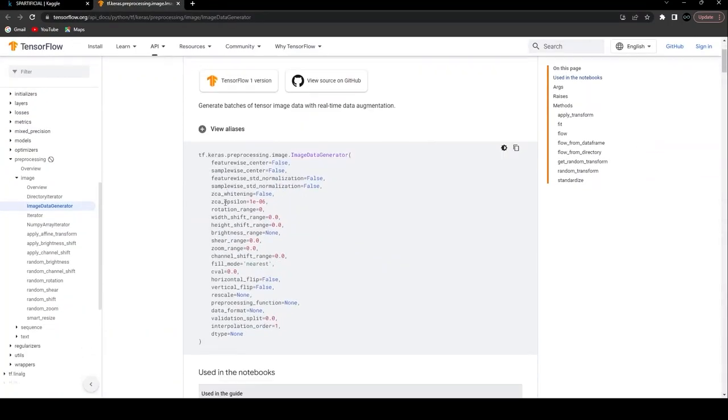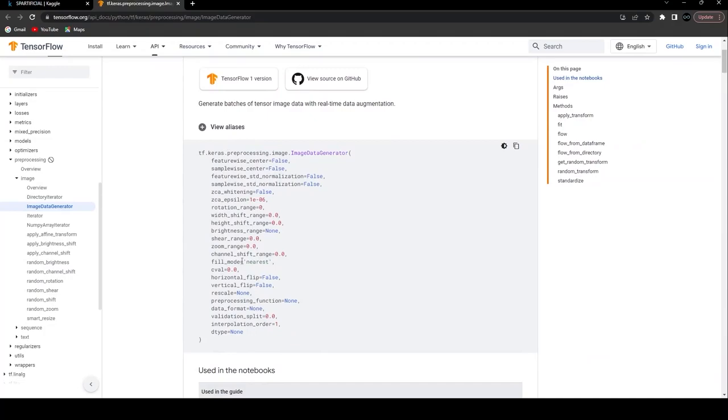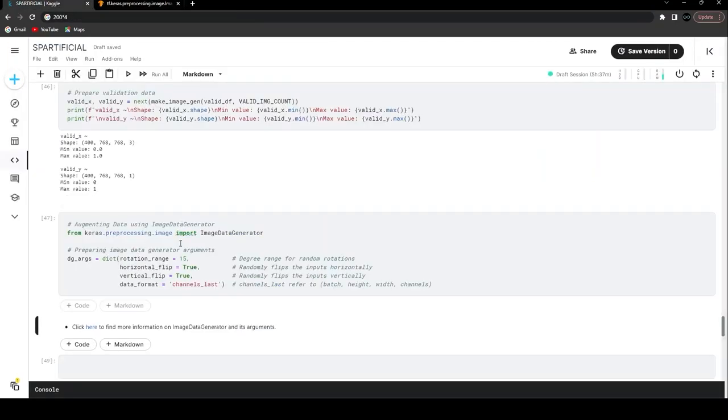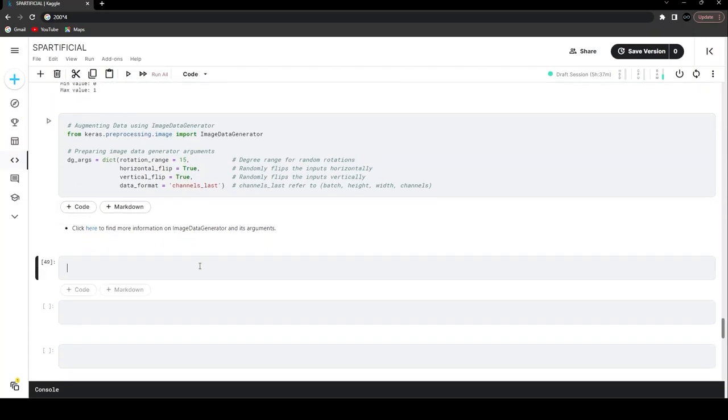As I mentioned, there are a lot of other augmentations that you can perform. You can surely go ahead and try some of them as well. But for now, just for demonstration purposes, I'm choosing only three. I can also just close this. So I'll just run this code cell, and now I'll create this augmentation data.